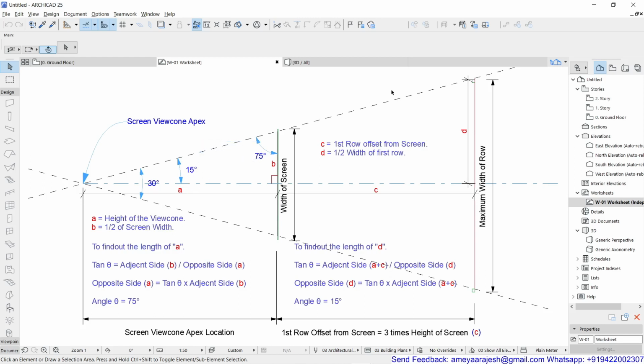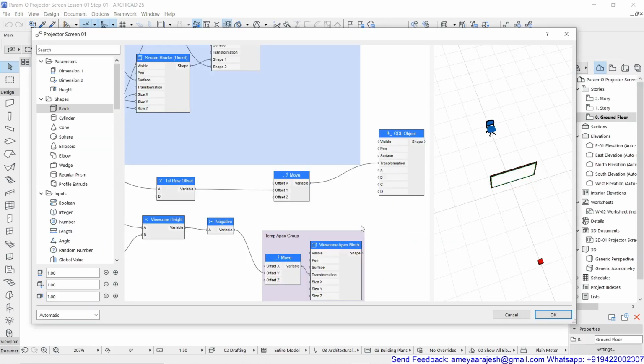So if you again put the trigonometry logic, to find out the length of D, tan theta is equal to opposite side, that is D, divided by adjacent side, that is A plus C. Okay, again I am not aware of D, so I am putting D on this side. So D equals tan theta into adjacent side, that is A plus C, and angle theta this time was 15 degree. So let's try to put this very quickly.